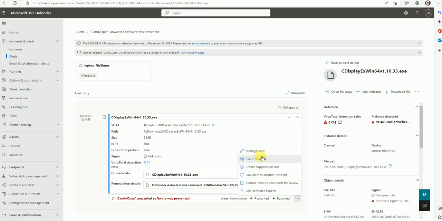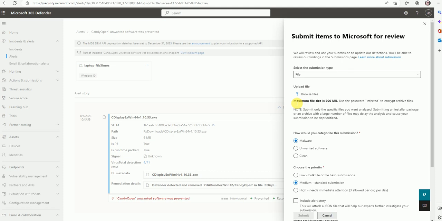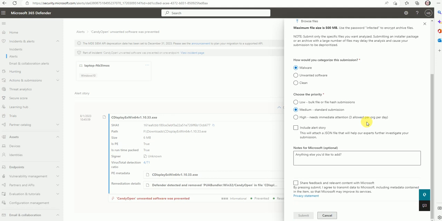So you can manage the alert, see the timeline, create the suppression rule, link this alert to other incidents, or submit an item to Microsoft for review. If you click it here, this file can be submitted directly to Microsoft. You can use this option if you feel this file should be submitted. If it's a false positive, you can submit it.